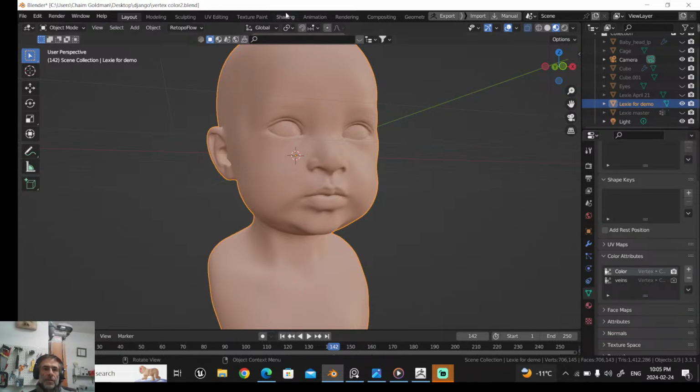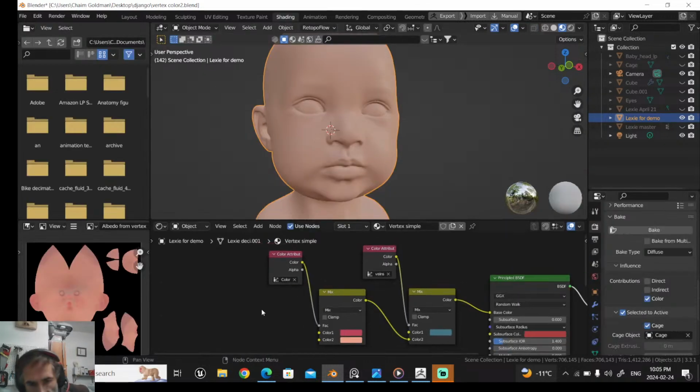So then you go to shading, and what I have here is a mix shader with the colors that I am using now. The thing about this is it's non-destructive. At any point I could change the colors that I'm using. Because what I'm doing is I'm using it like Substance Painter. I'm not actually painting on any colors. I'm just painting a black and white map to tell the computer which one to choose.